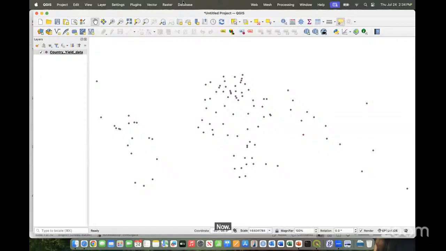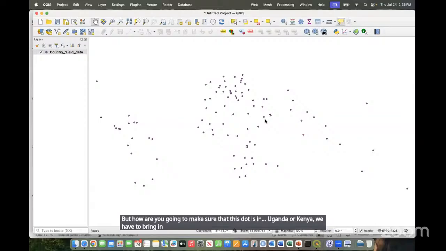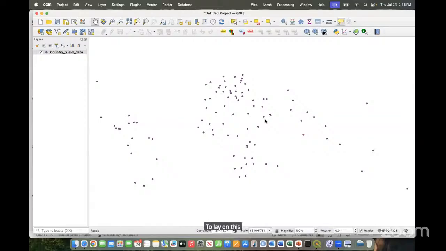Now, we have only these dots and we know that they are countries. But how are you going to make sure that this dot is in Uganda or Kenya? We have to bring in a base map to lay on this, in geospatial language. To do that, we need a plugin, which is equivalent to a library in R. And you installed that plugin yesterday.